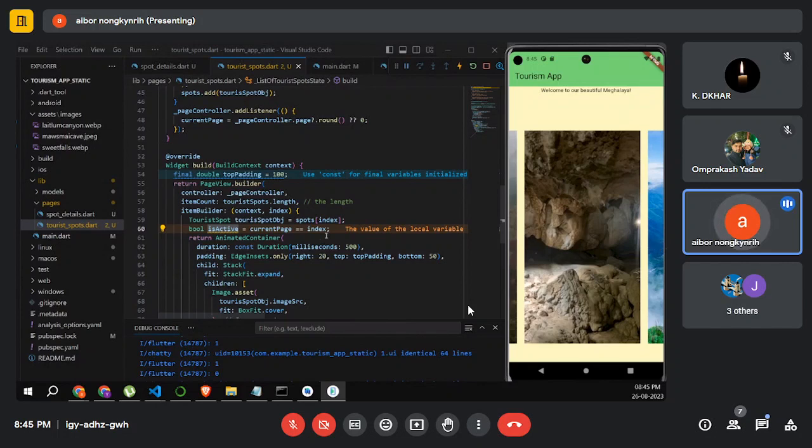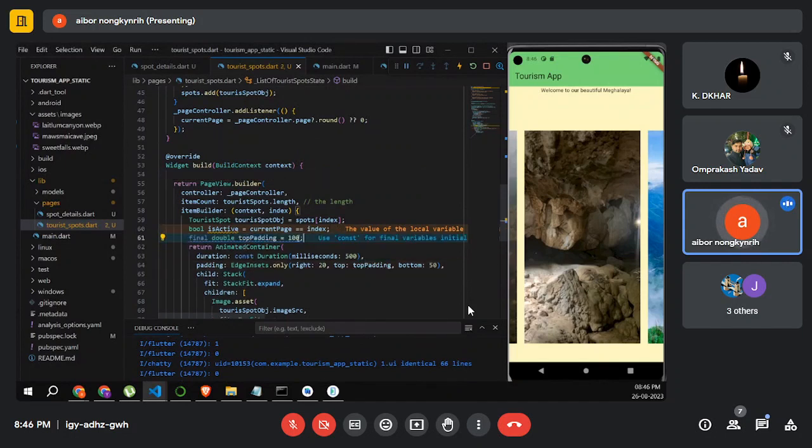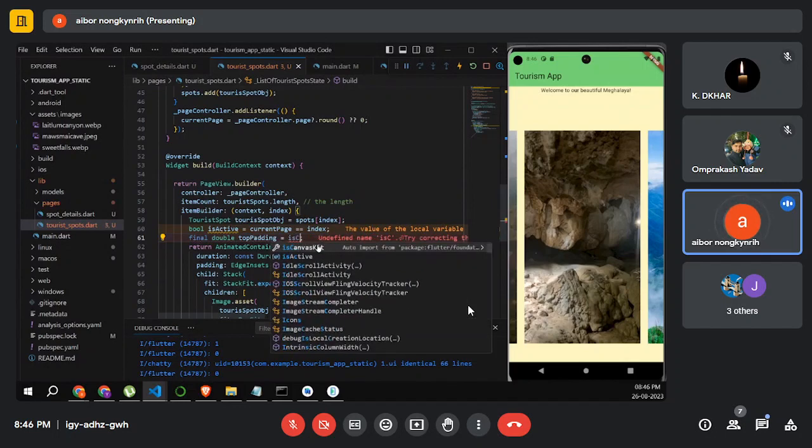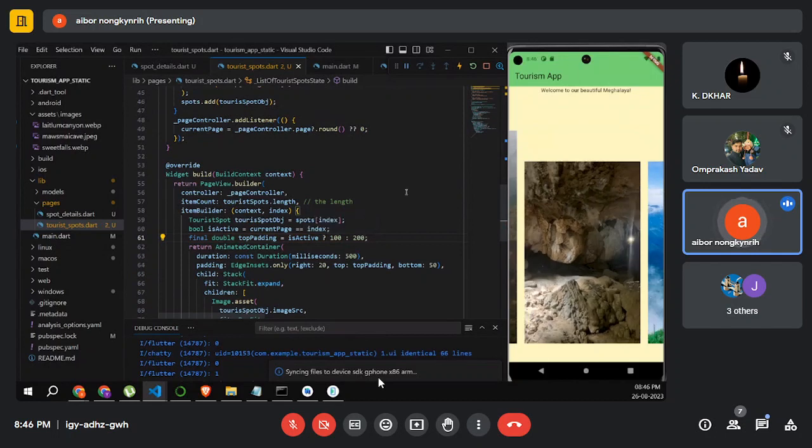So now how do we pass that here? In order to do that, we need to use the final double padding. Let's just move that here. We place it here at the bottom, and then we check if it's active. I'm just going to use a ternary operator here. If active is true, then we change it to maybe 100. Otherwise it's 200. Let me just see if this works or not.